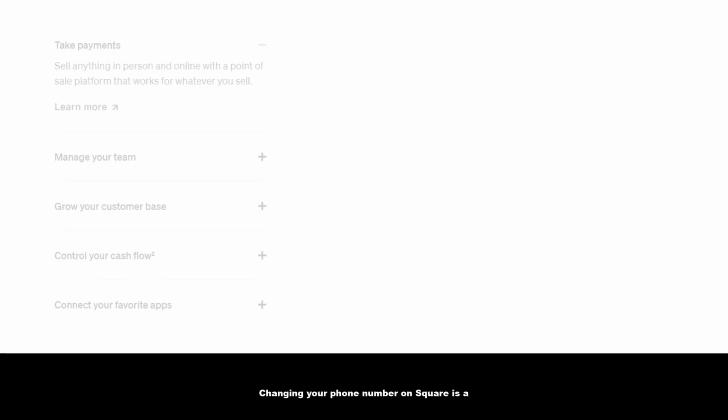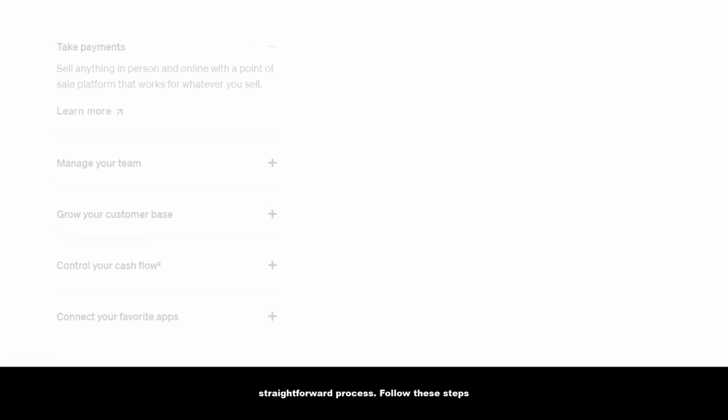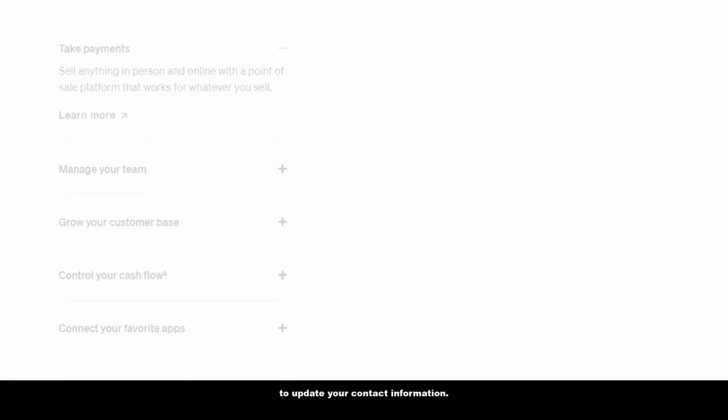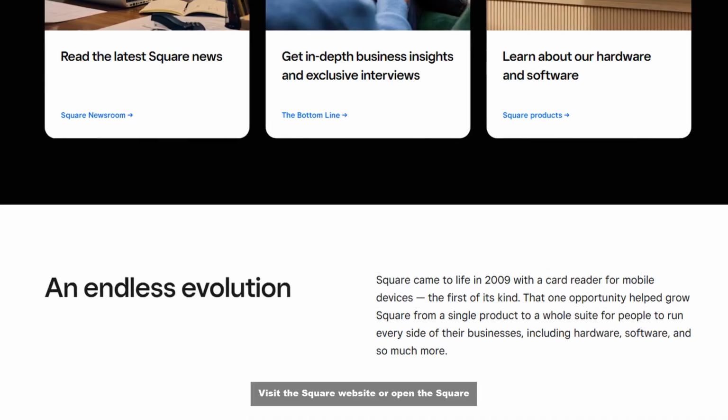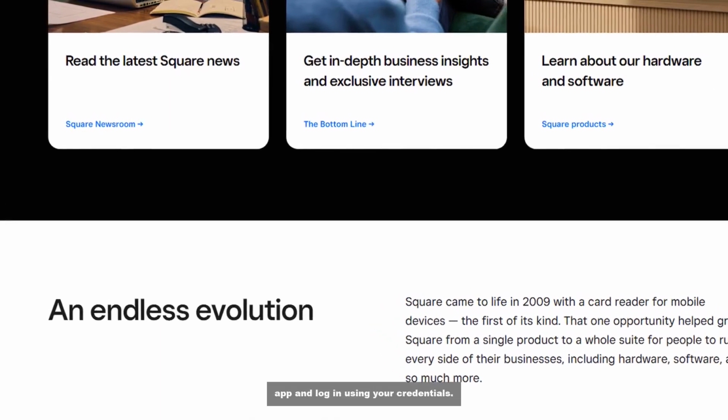Changing your phone number on Square is a straightforward process. Follow these steps to update your contact information. Step 1. Log into your Square account. Visit the Square website or open the Square app and log in using your credentials.